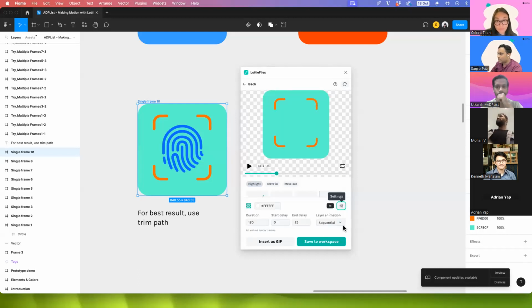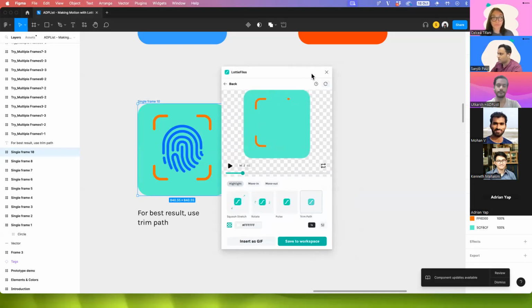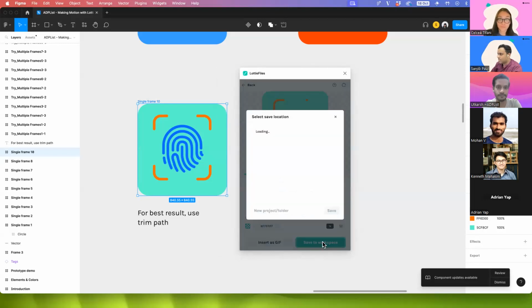And if you want to increase or decrease the speed of the animation, you can always go inside and change this frame number to change its speed. So once you're done, you can click here, save to workspace, and after that you will be asked to select a folder where you want to save. I'll just select private animation and click on save.